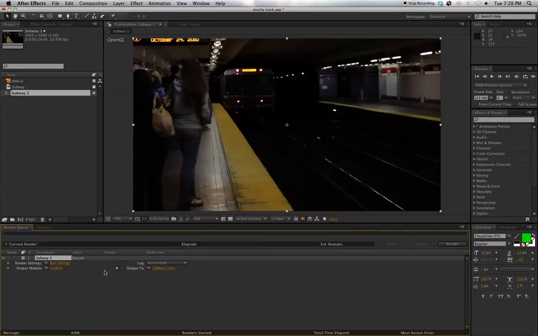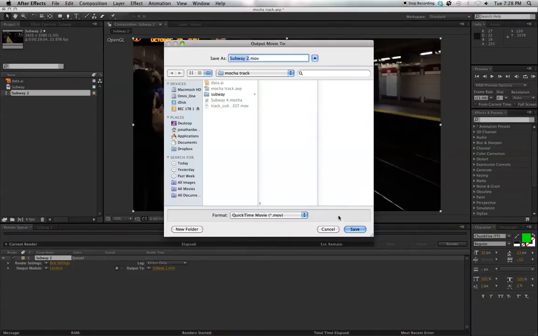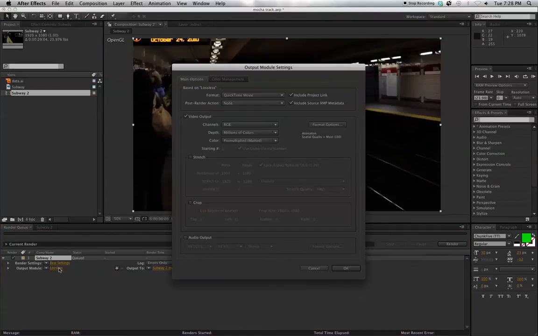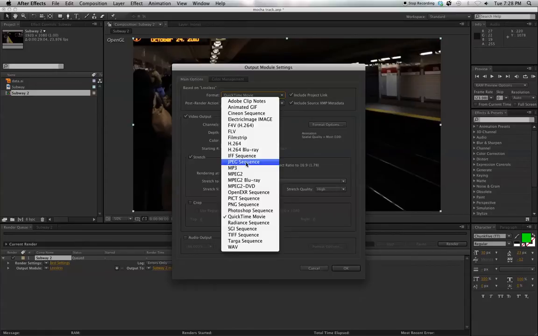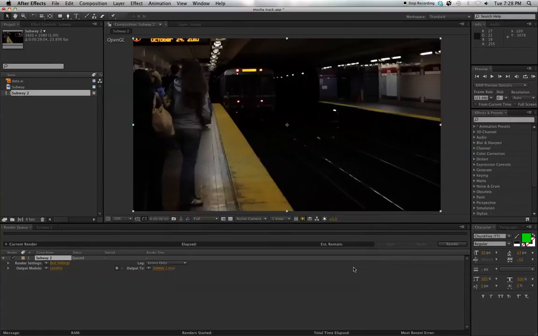Go ahead and press Command M, choose your destination, and go to format, and I exported a JPEG sequence. Click OK, and render that out.